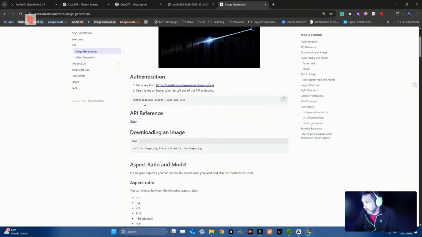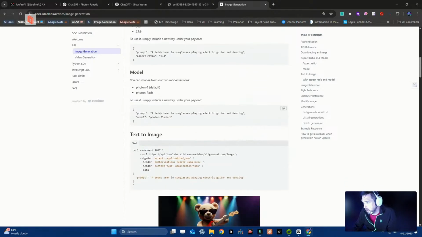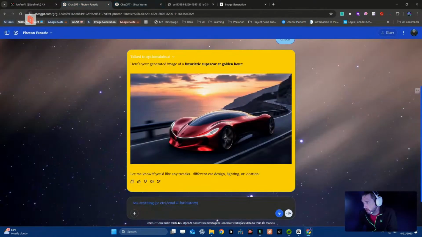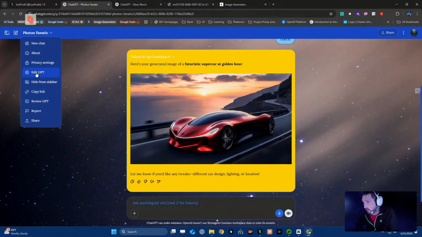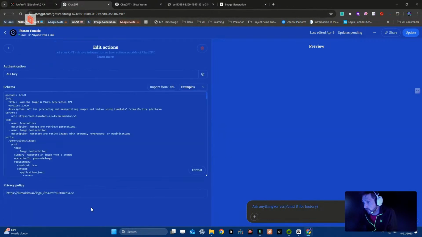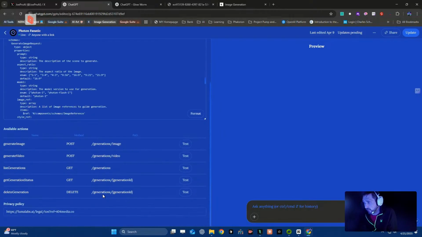you're going to get your API key. Authorization bearer. So you would have bearer in there. This is an example URL, so we don't need that. What we would want is basically this information here, text to image, which would be to create. You can go into here, go to edit GPT. So you could see that I have a YAML in here that has all of these.